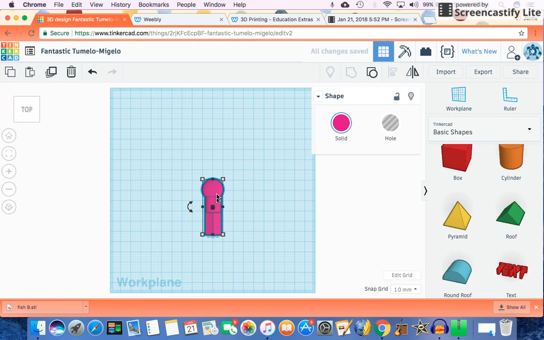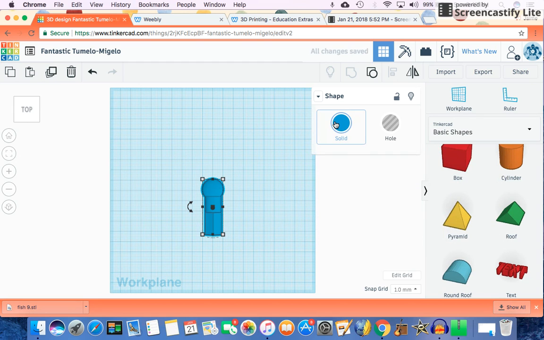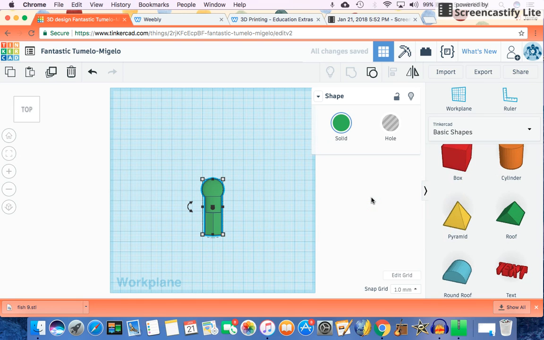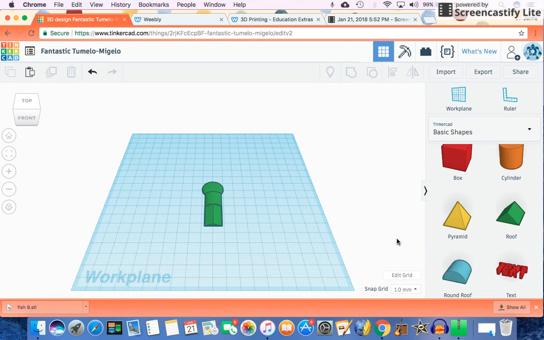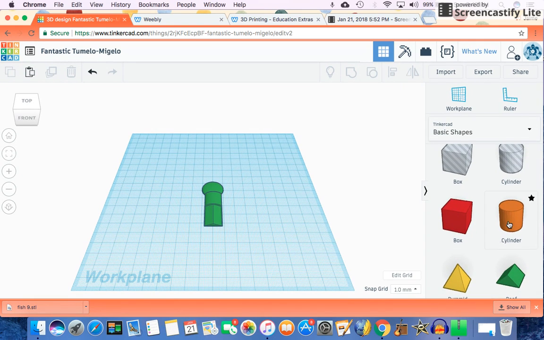Remember, it doesn't matter what color the insect appears on your screen, but if you want to, you can change the color. It will depend on what color of plastic we put in the 3D printer that will determine what color it will be. So once you've got your head, thorax, and abdomen, now you can start designing with different shapes to maybe make some insect wings.